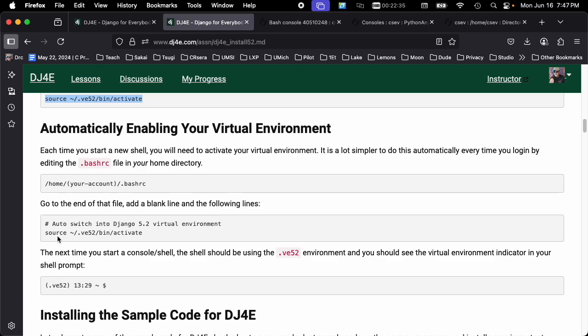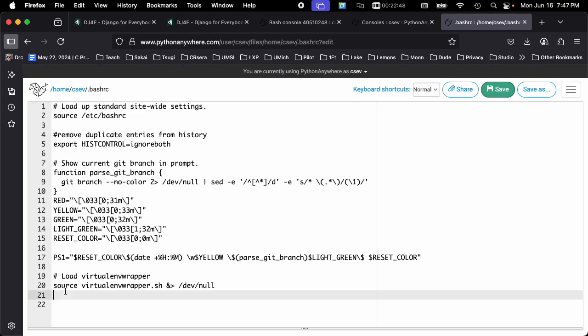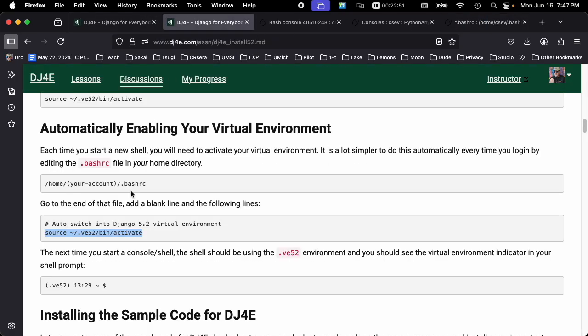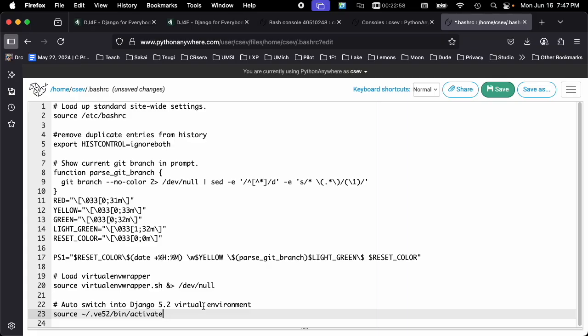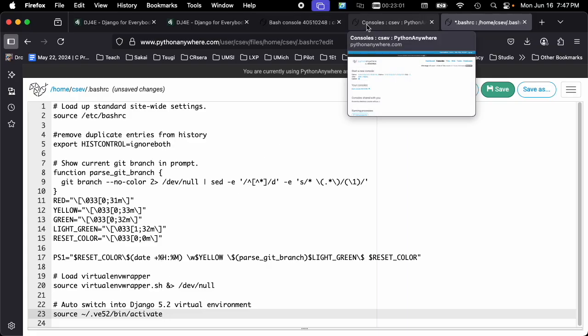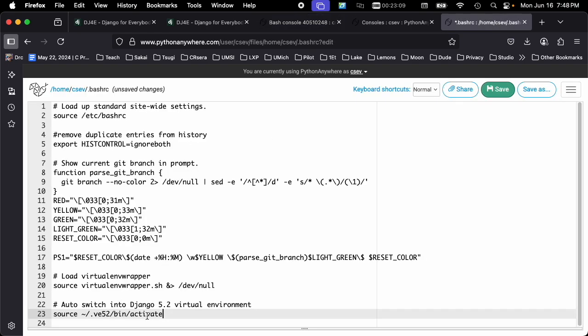It's really tiring to have to do this activate thing over and over again. So we're going to one-time fix this, and we're going to go into the file .bashrc. We're going to go down to the bottom and grab these two lines, which auto switch into the Django virtual environment. Now the bashrc, bash is the user interface that we're using. This console right here is called bash. That's called a shell. And this is the configuration file that tells bash how to behave.